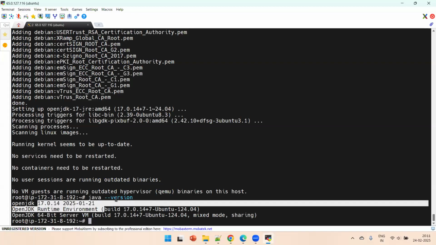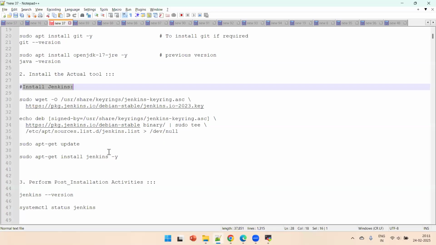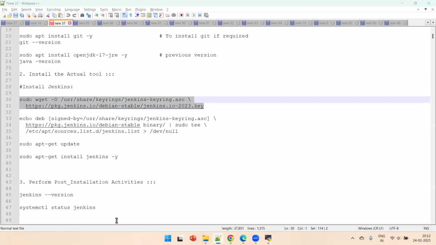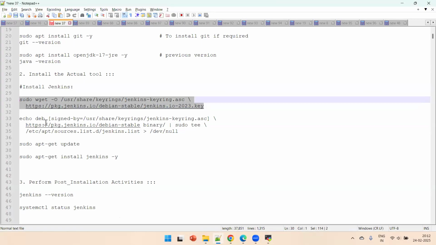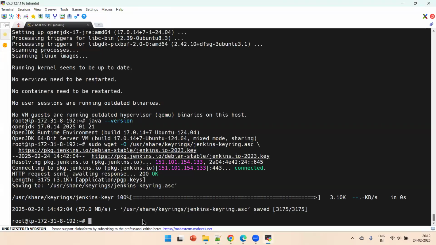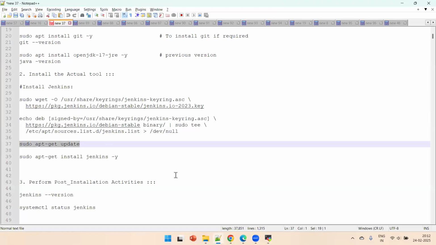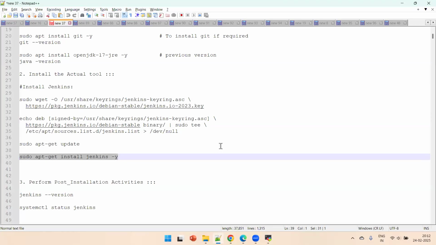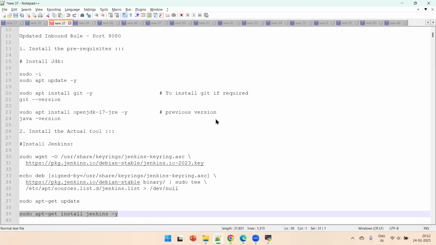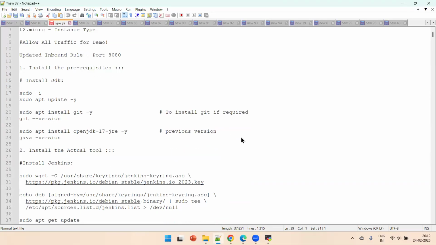So we have just installed JDK, and OpenJDK 17.0.14 has been installed now. And I can quickly run all these commands to install the prerequisites for the Jenkins repository, update the packages, and update the default packages again. And finally, install Jenkins. So this document can be a reference for you. It's like a lab manual.